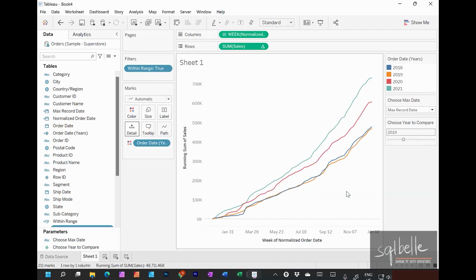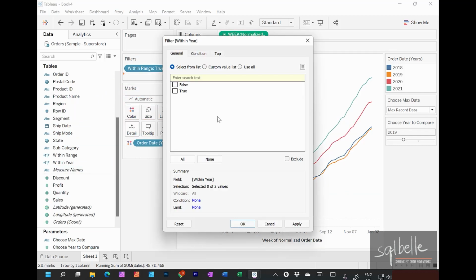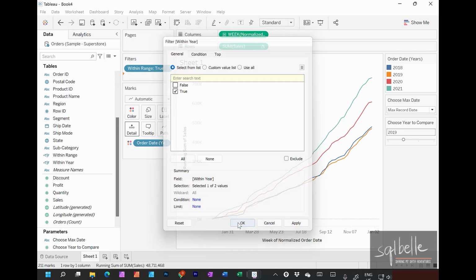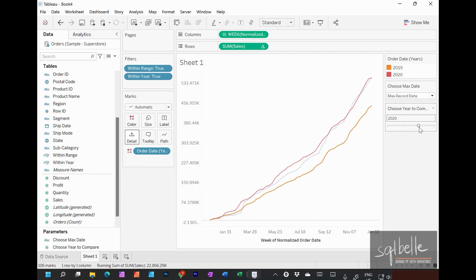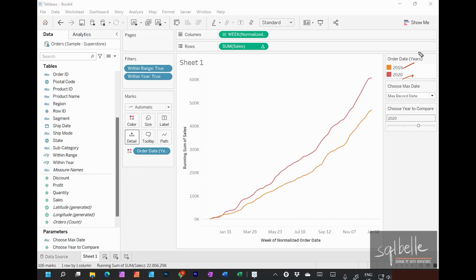Let's click OK, and let's add this now to our filter. So in here, select true. So if we select 2019, it will leave 2019 and 2018. If we select 2020, then it will leave 2020 and 2019.